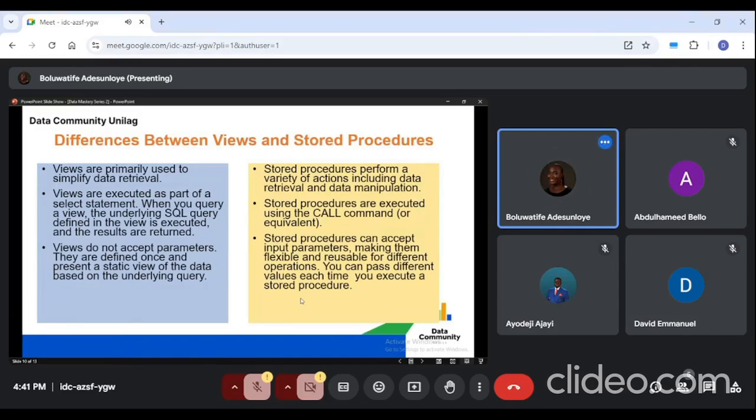You can't just say select this view, and you can't just say select this stored procedure. You have to use the call command because it's very different from this, and you're going to see that. Views do not accept parameters, like I said in the key benefits of stored procedures. Once they are defined, you use them like that. But stored procedures accept input parameters, which makes them very flexible and reusable for different operations. You can pass different values each time you execute a stored procedure.